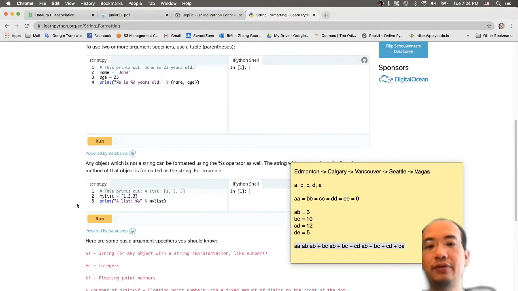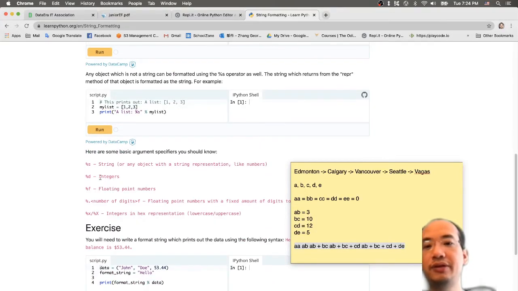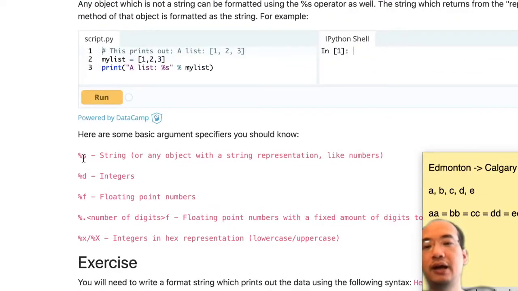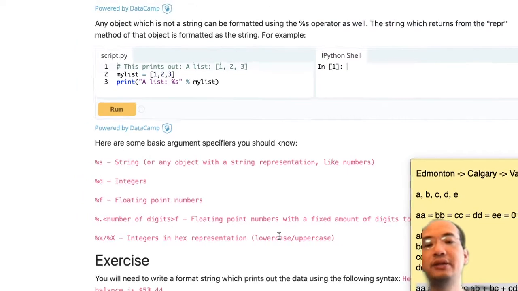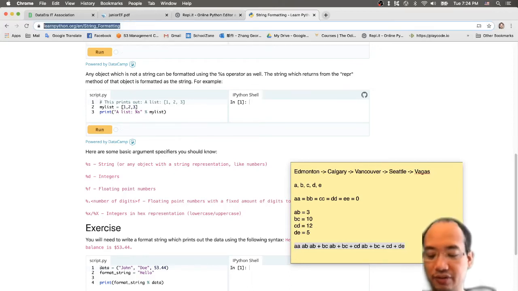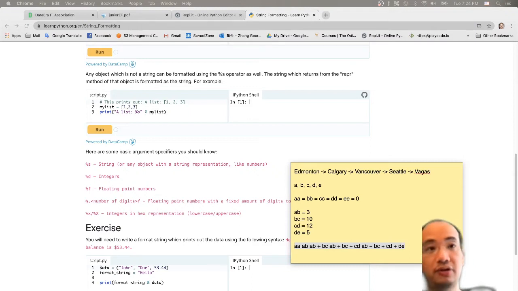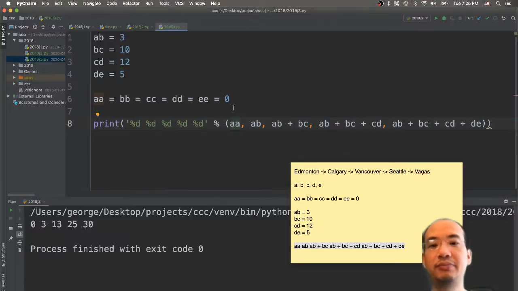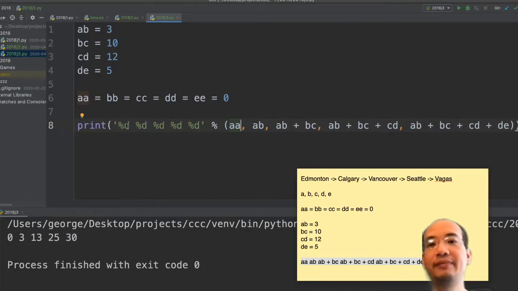You can go through this one, and they just give you some idea: S is for string, D is for integers, F is for floating, with the number of digits for floating point, and some lowercase and uppercase. Never used that, but hopefully you understand. If you don't, just Google this and take a look. It's pretty straightforward. You just fill it up, like you fill up this field.